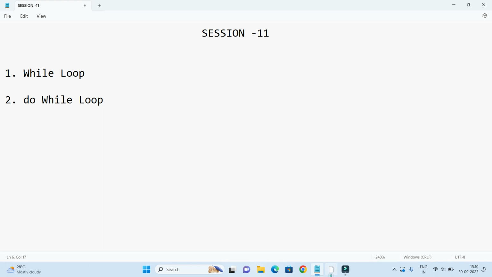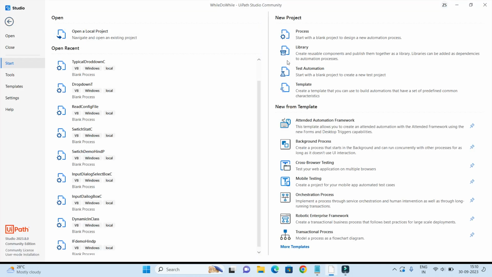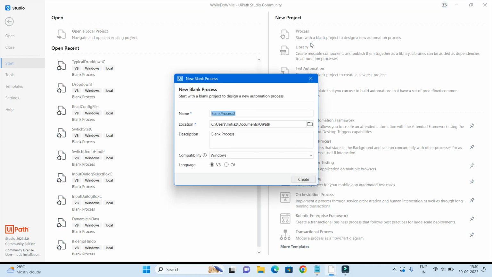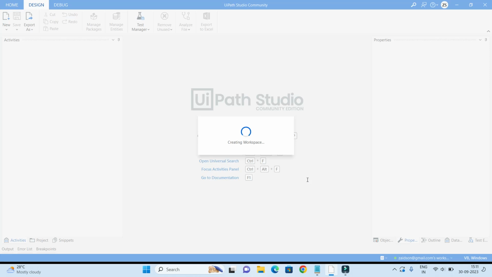In this session, I'm going to talk about while loop and do while in the UiPath Studio. So now I directly go to the UiPath. I'll create the new project. Just click on this, name it do while and do while, and click on the create button. First, I will create the do while.